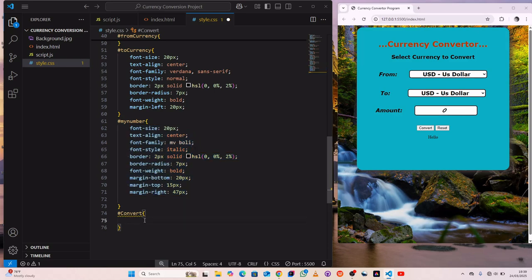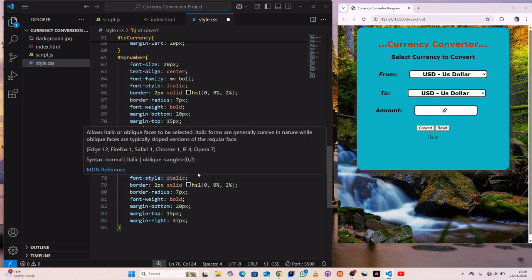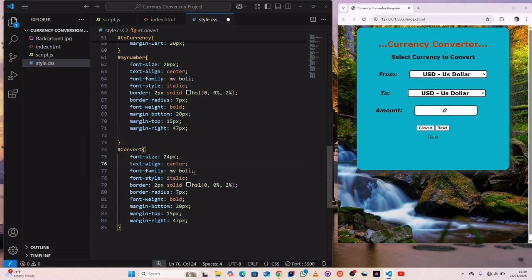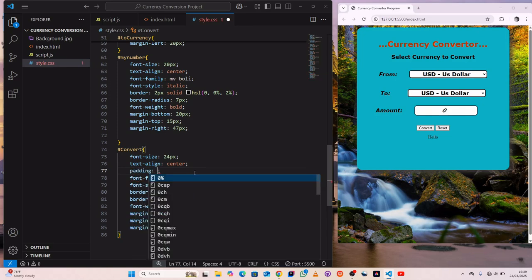We'll paste it here. We'll need a font size of 24 pixels, so we'll change this. Also we don't need alignment, center is good. We need to add some padding to our button, so let's add padding of 10 pixels and 20 pixels.